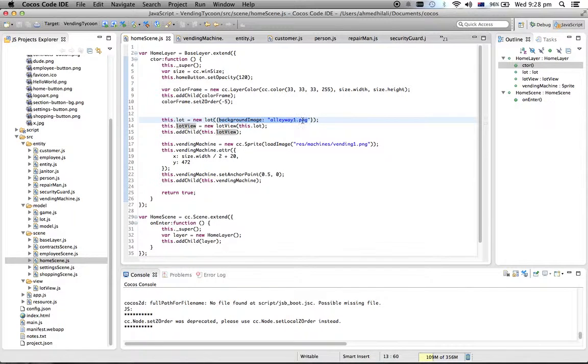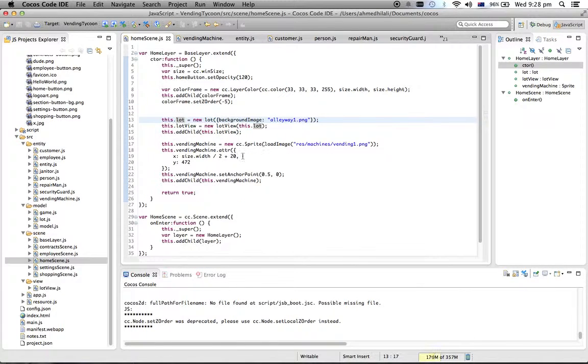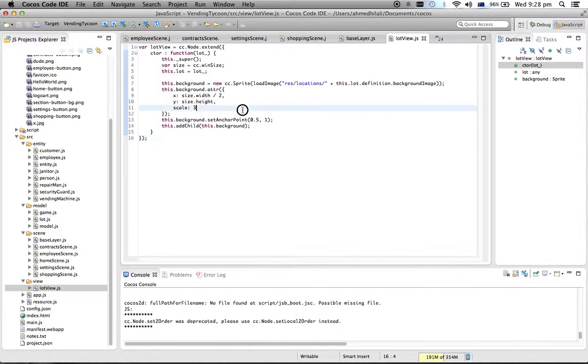and basically I'm just passing in the background image as one of the properties of this lot model here, and make a lot view and add it. And I just copy pasted the background image code into the lot view itself.